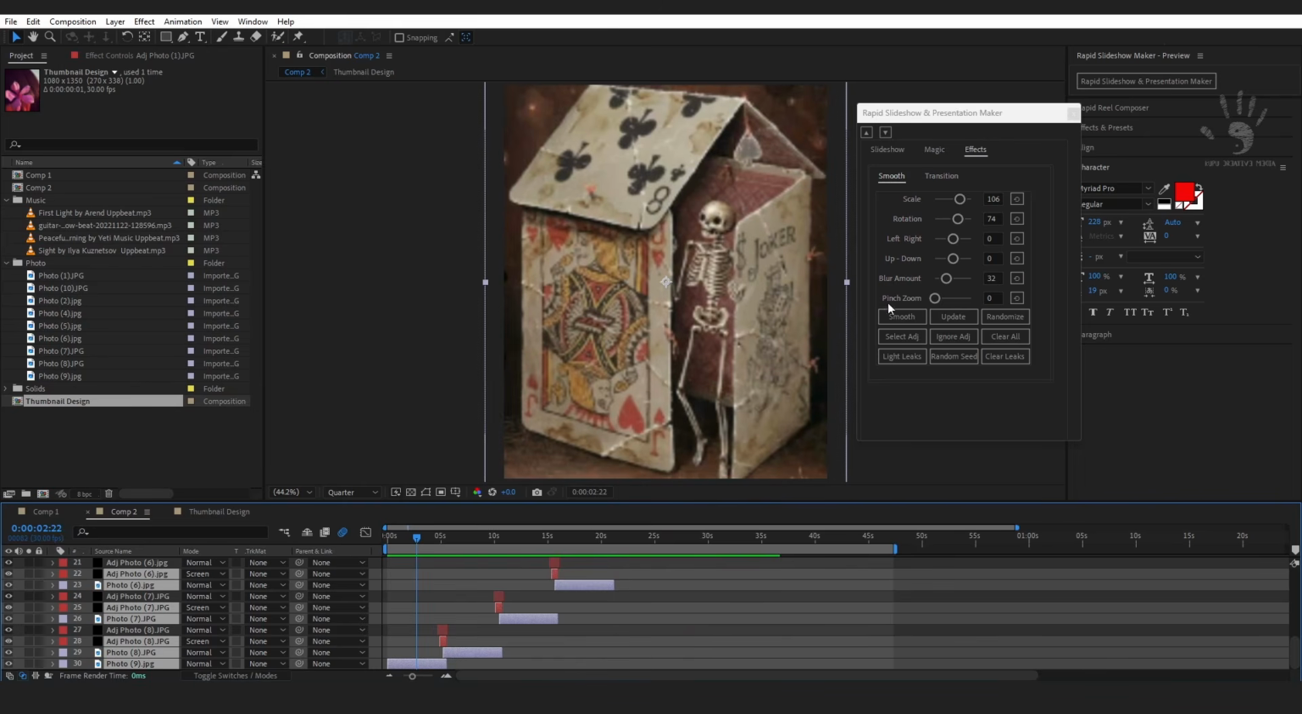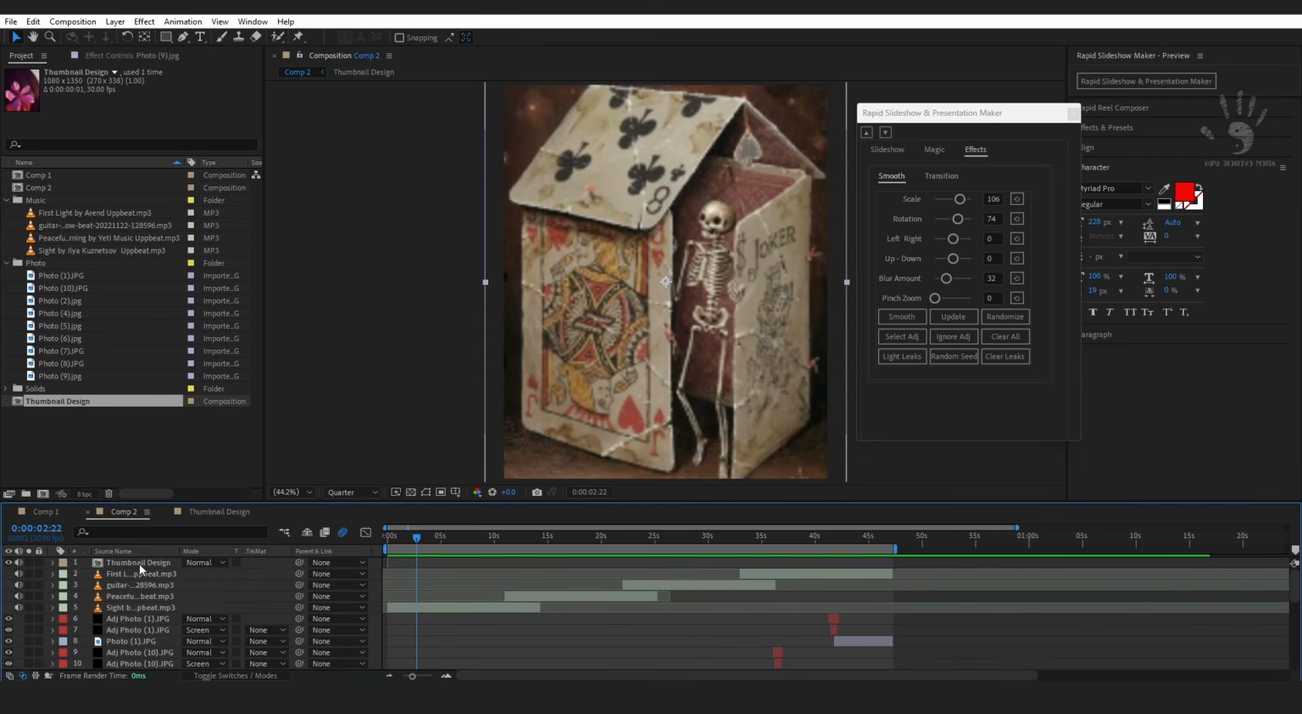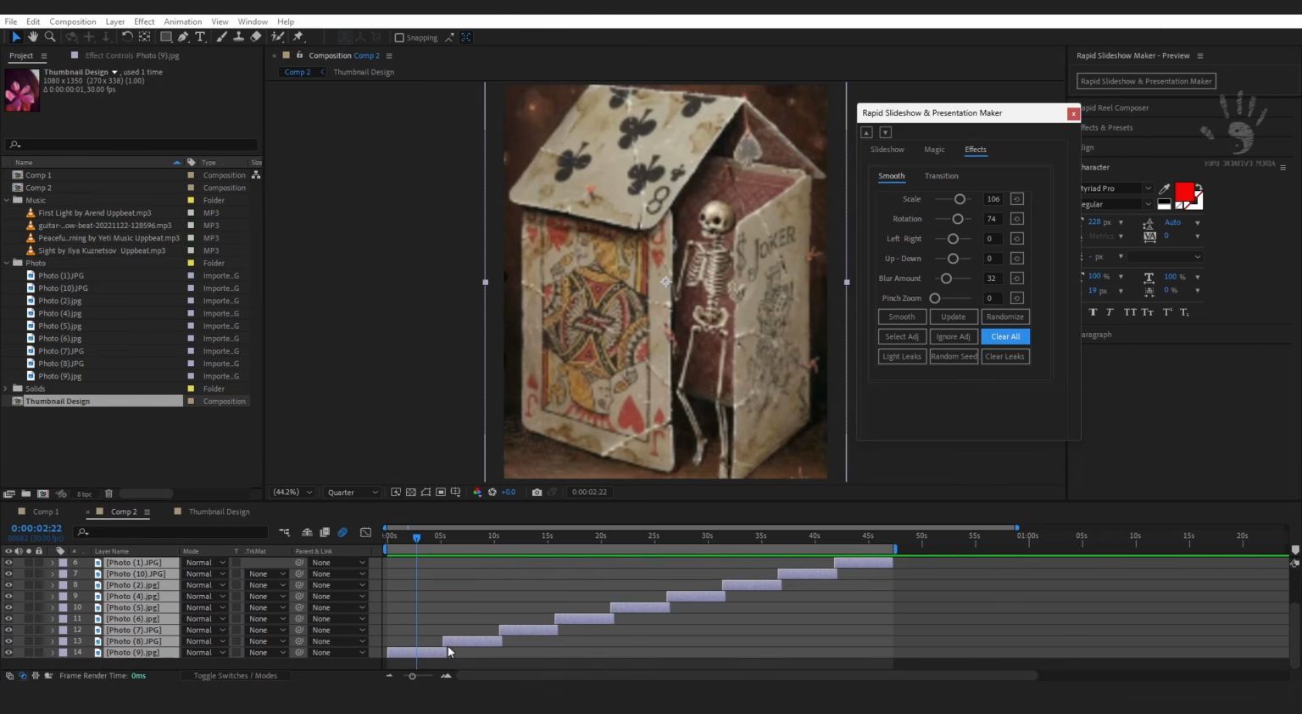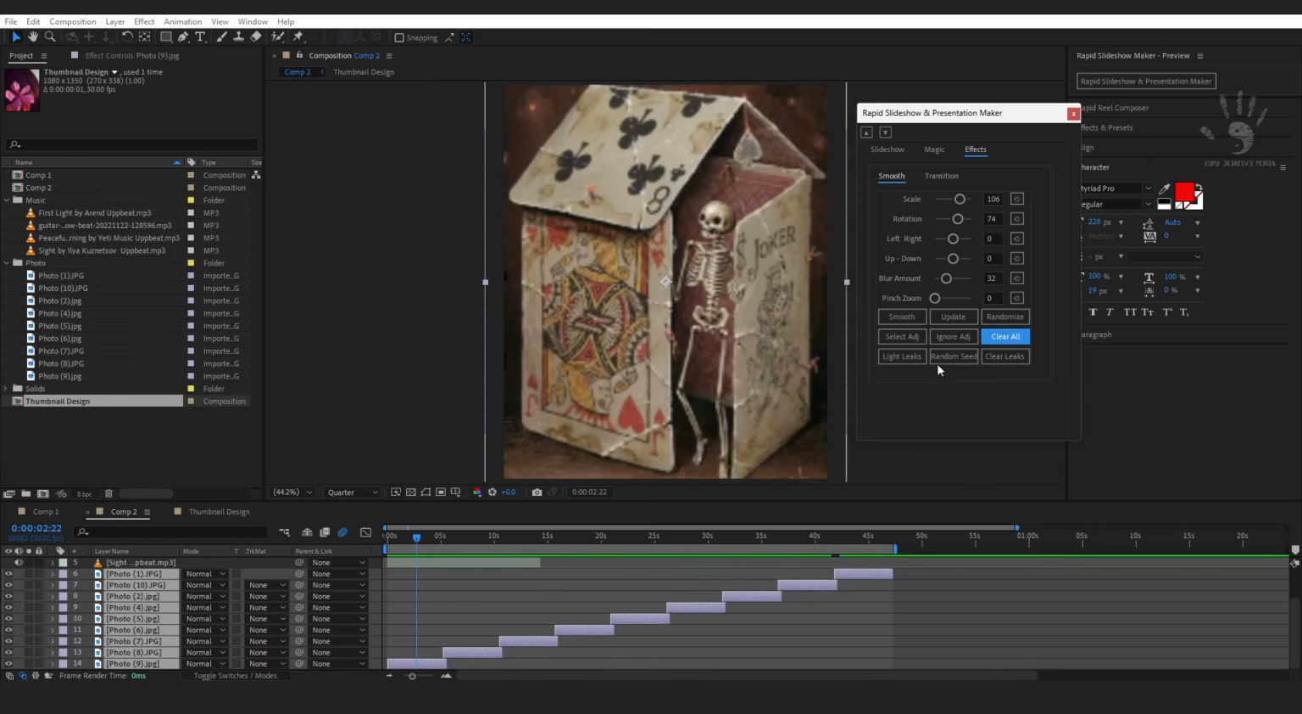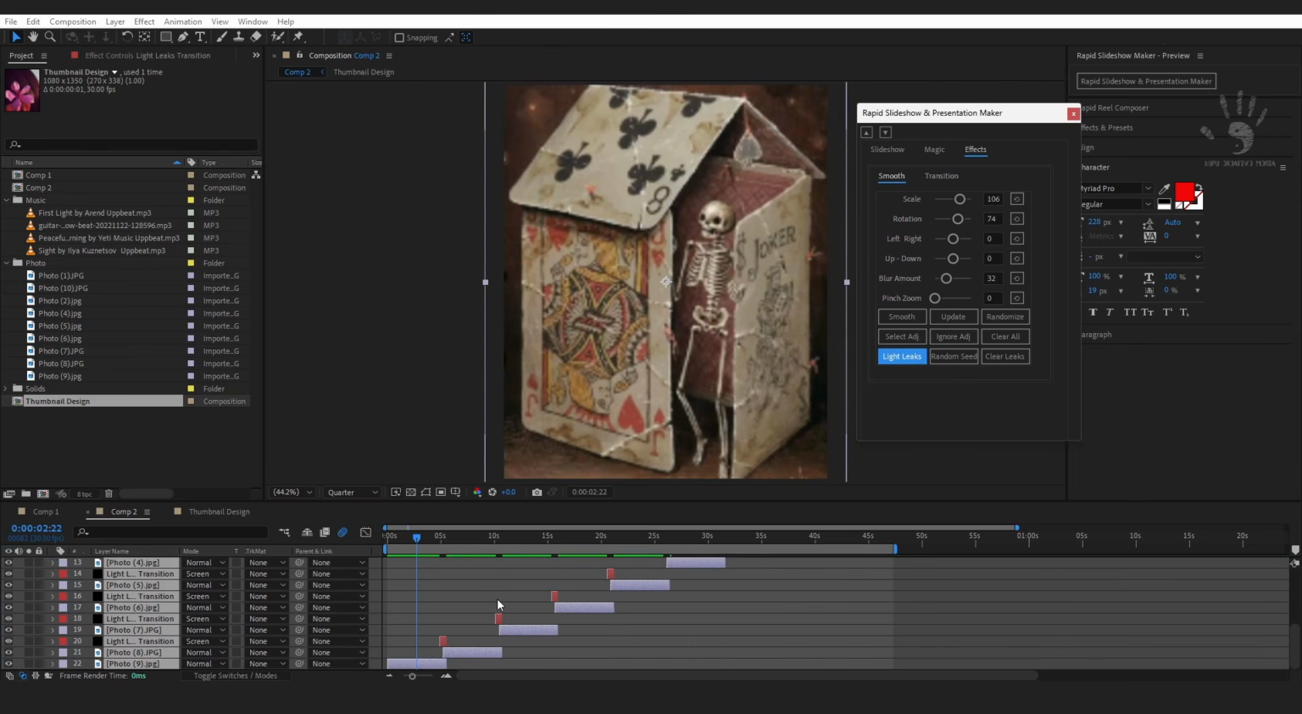If you want to delete that smooth movement, you can just select all of the layers we have. We can just clear all and it's gone now. So now we can just create the light leaks. Select from bottom to top, light leaks. And we have only light leaks now.